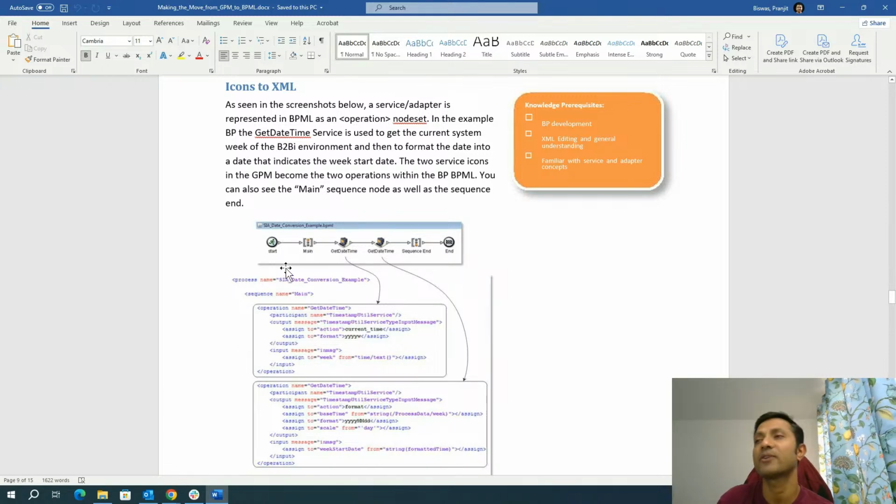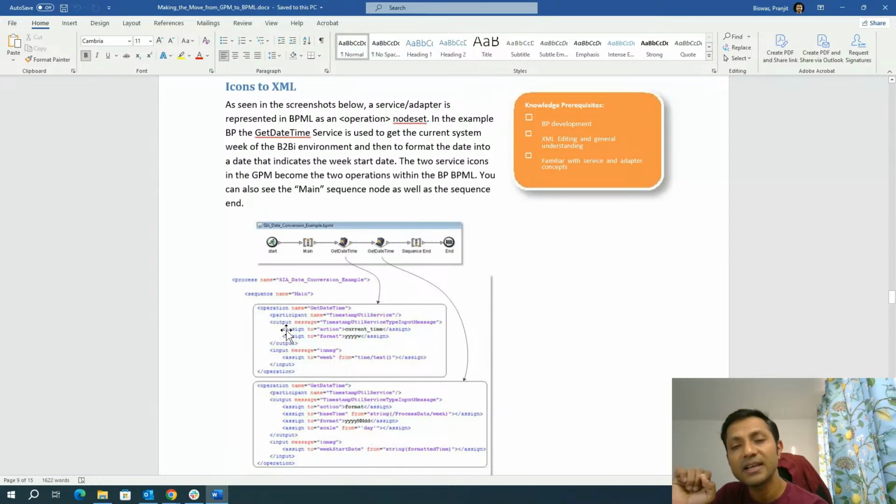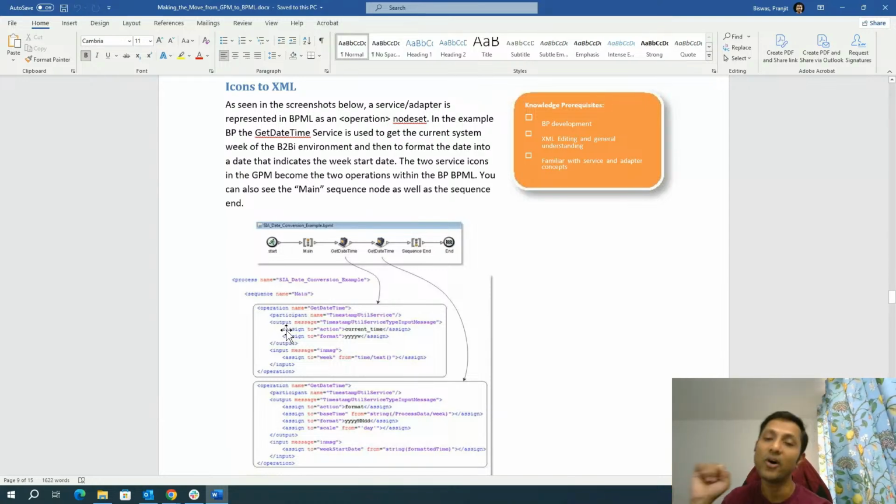bounded by the main sequence node, which is the sequence start and the sequence end, because every process will have a sequence start and sequence end, unless it can be ignored for scenarios where you have only one single step. Maybe just an assign statement, you don't need a sequence start and sequence end. But very, very rarely will you have only one single assign statement or one single service or adapter within a business process. It is always a combination of one plus elements. And that is the reason I keep mentioning that there will always be a sequence start and a sequence end.